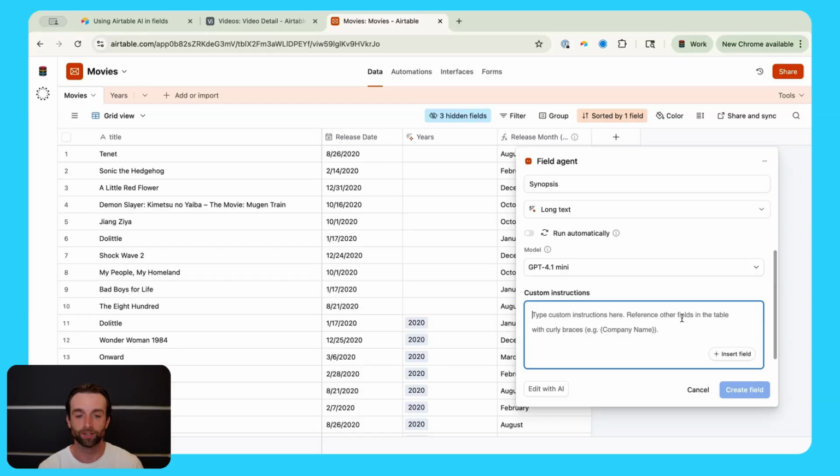And then I'm going to give it instructions. If you've used ChatGPT, this is just like writing a prompt. We're going to tell it what we want here. So in this case, I'm going to say, write a synopsis of this movie. And then this is where it differs from using ChatGPT, because we can now insert the movie title. Write 3 sentences that describe the plot. I'm going to go ahead and click Create Field.